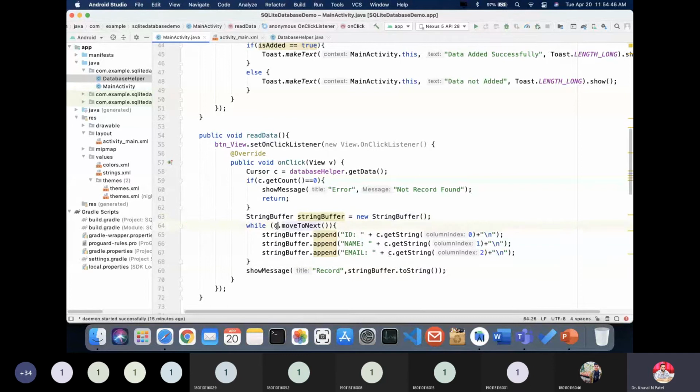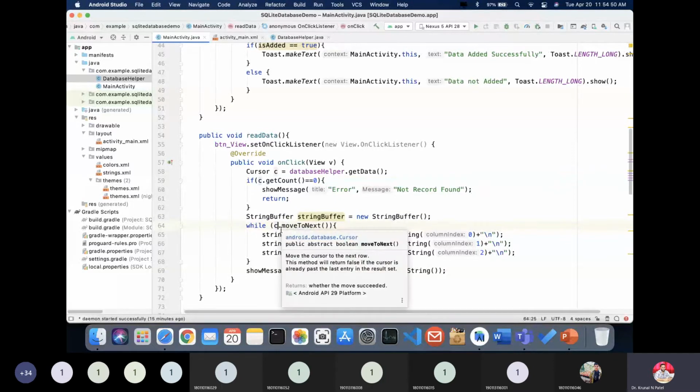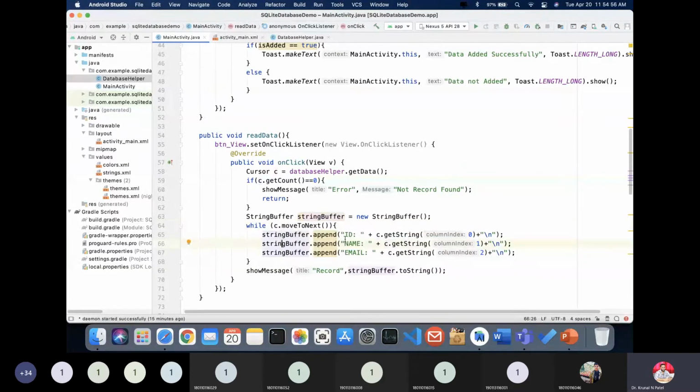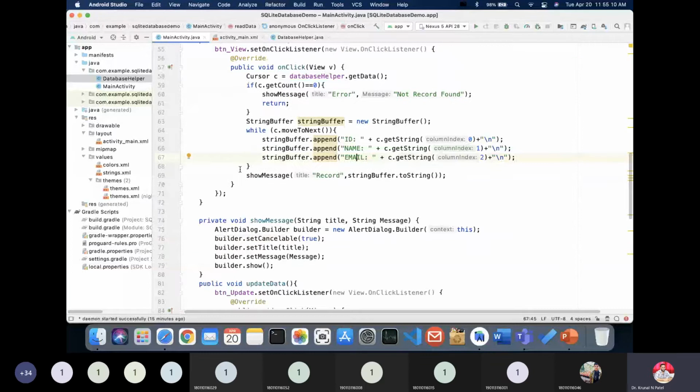Now c dot move to next. It's a method of the cursor class. You can see over here that it will read the data row by row, right? So c dot get string takes the column index 0, 1, and 2, and slash n for the next line, right? So it will read our data and it will call this show message function.